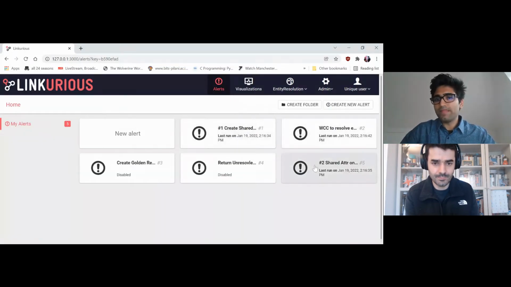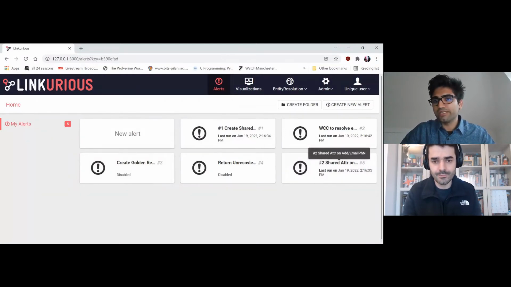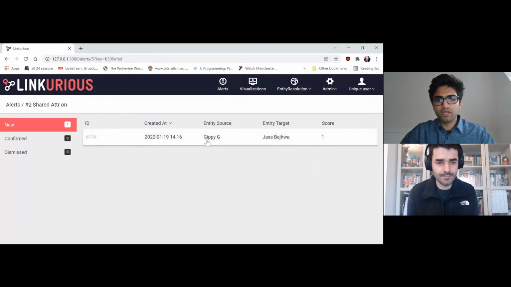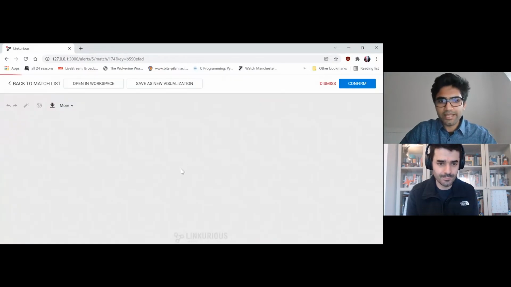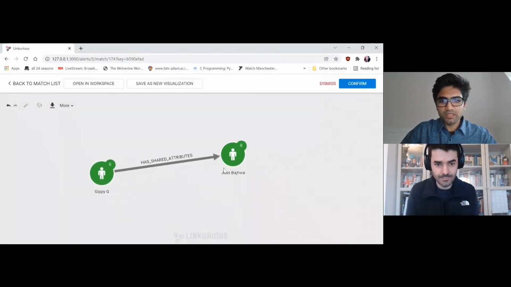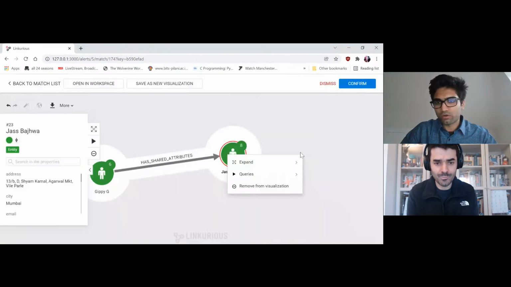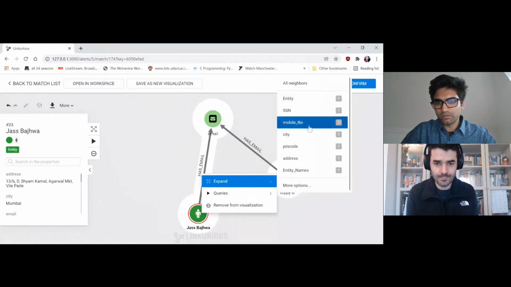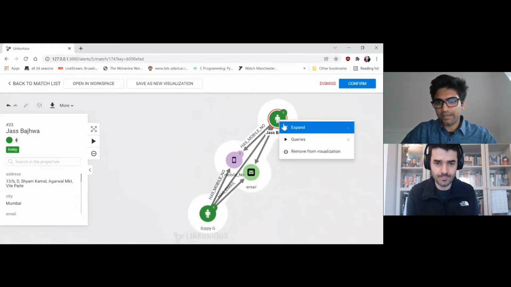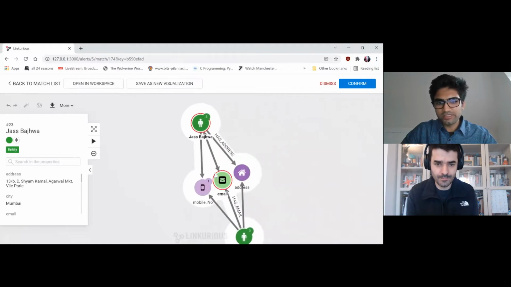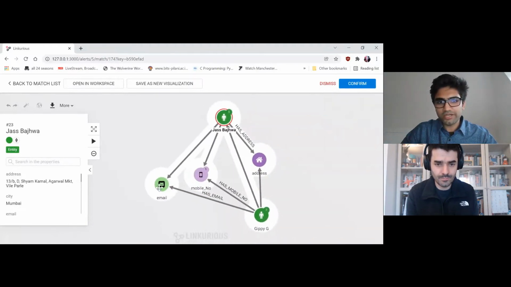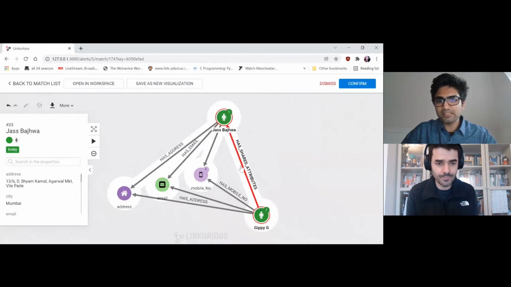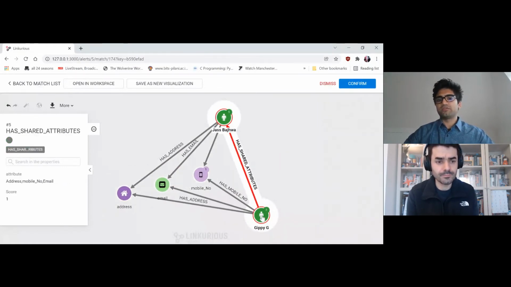Let me go back to my alerts again. Okay. Now we apply the second rule, which is creating this direct link between these entities based on email, phone number, and address. So over here, we only have one entity that satisfies this rule. And again, you can see that if I was to expand on email, phone number, and address, you will see that these two entities were sharing all these three personal identifiers, and hence a direct link between them has been created.